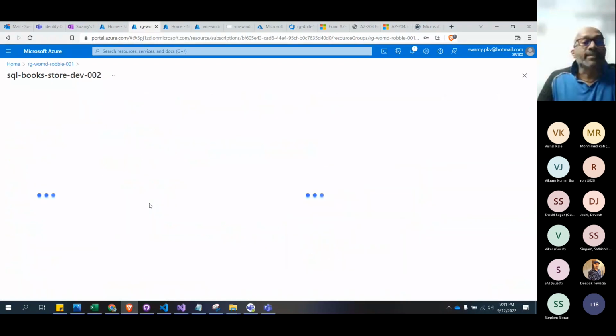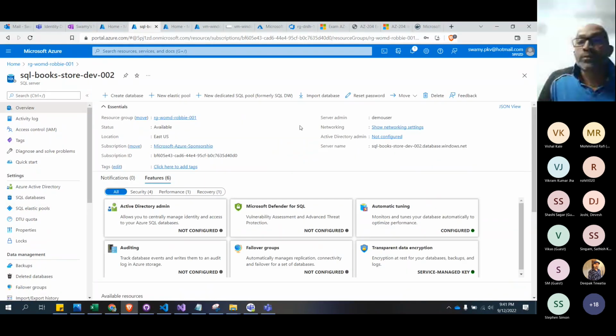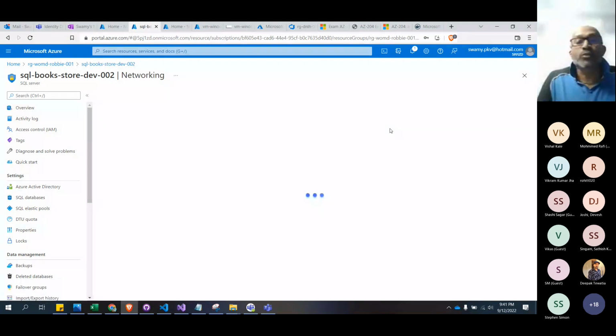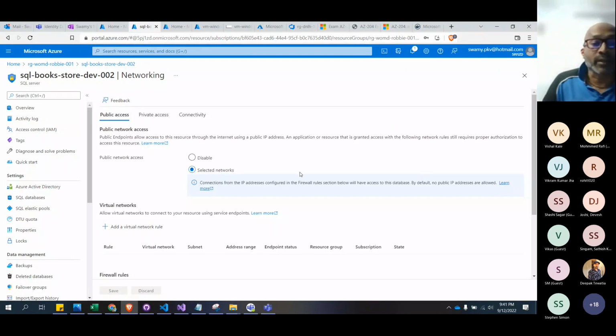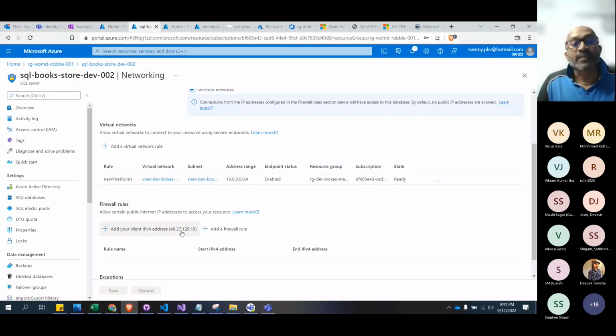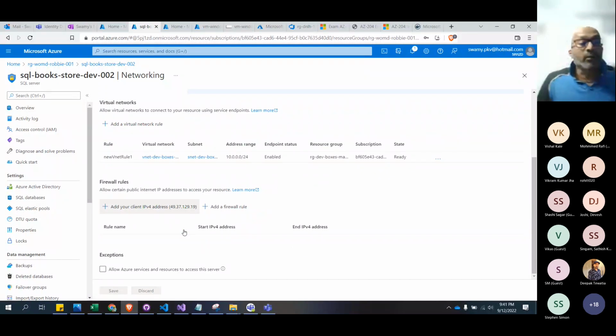So I'll leave it there because I don't want to punch a hole in the firewall. I keep it as it is and come back to the network settings. Previously, they used to call it firewall settings. Now they're calling it network settings. Now you can see this IP address. If I say add the client IP address, then I'll be able to log into that database from my IP. Tomorrow, if the router's IP changes, again, I need to add it. So that's not the safest thing to do.